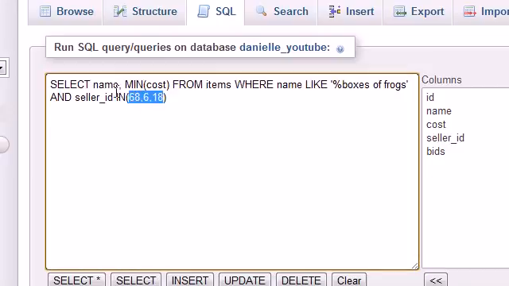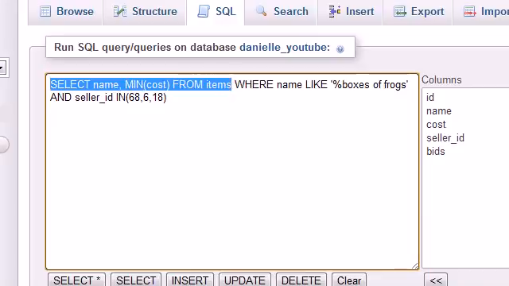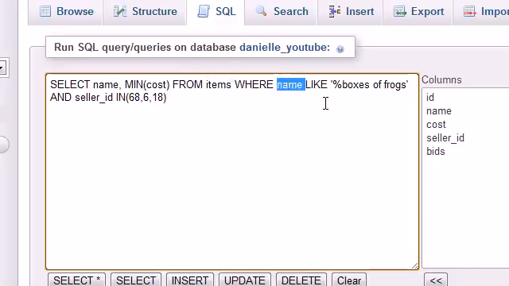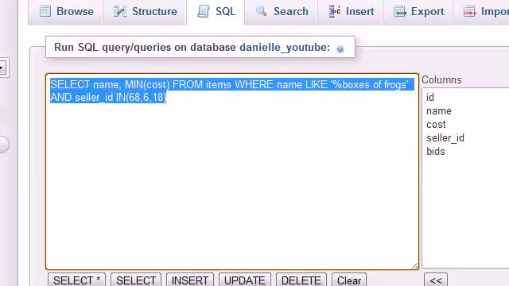So basically we're saying, okay, give me the name of the product and the minimum cost from all of the items on our website, but the name has to be boxes of frogs, and the seller has to be one of these sellers. Well, we already know that these sellers are the ones that are selling boxes of frogs, so that should save our query a little bit of time.